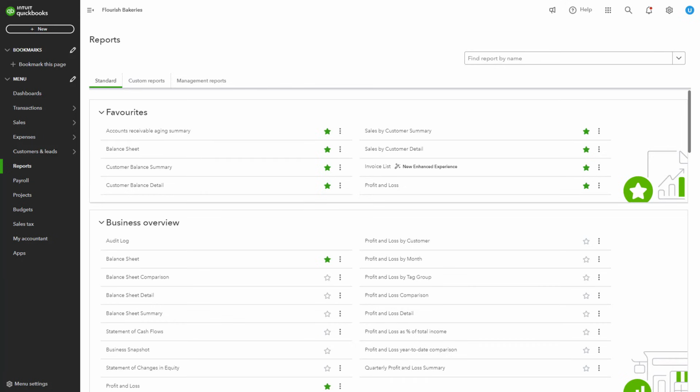Then we have the Customer Balance Detail report. This report provides a breakdown of each customer's account activity, including open invoices, payments made, and credits applied. This report allows you to review individual customer accounts in detail and ensure all transactions are properly recorded.